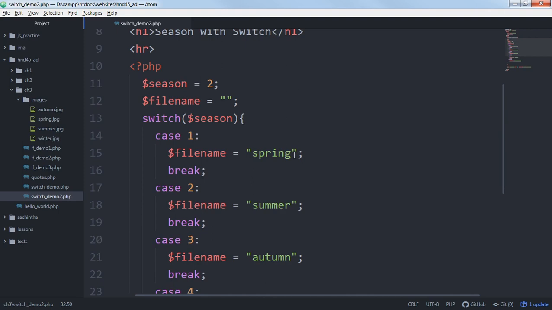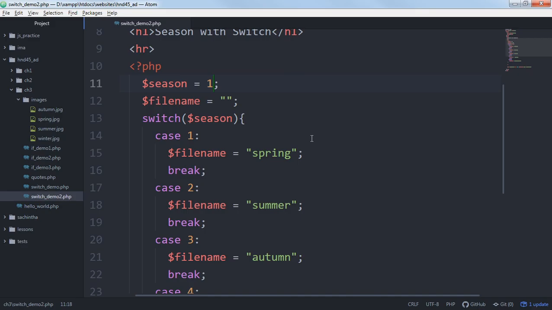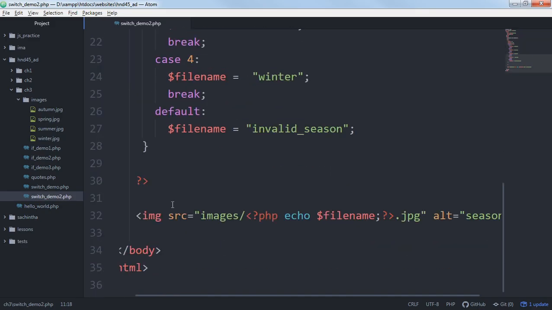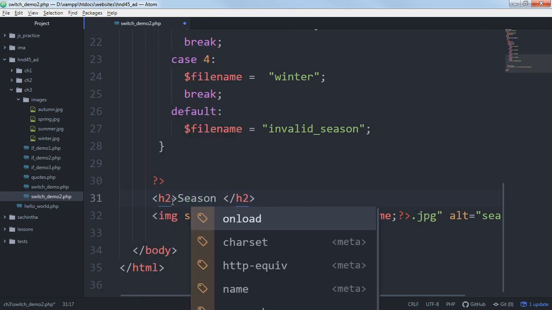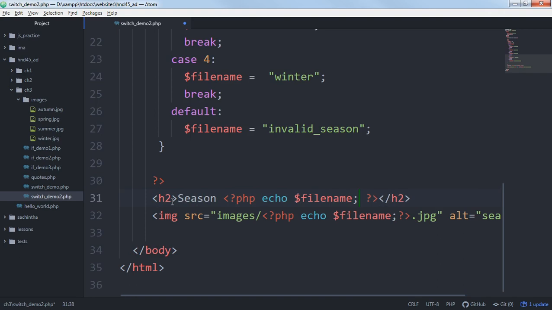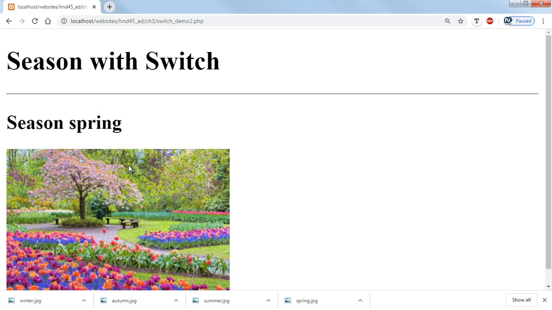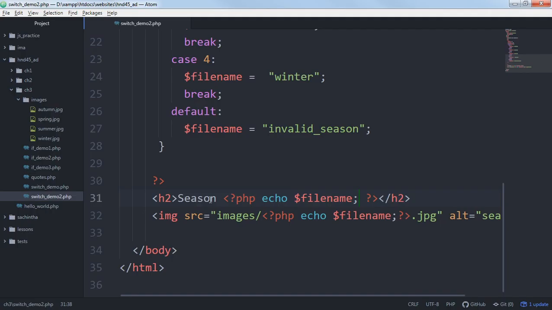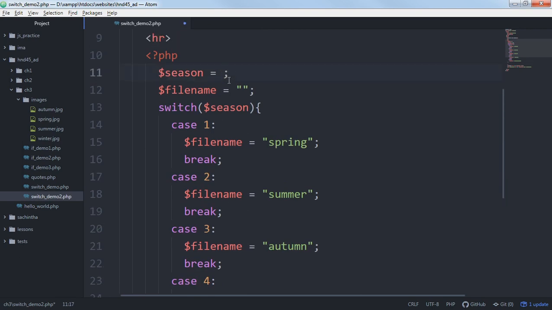So we can change the value here, and if it is spring, then it will display spring. Why I did not put .jpg here? Because see this, I am going to display the season also. So we'll put h2 season, and I want to display it, simply type echo file name. So that will display like this. So season spring.